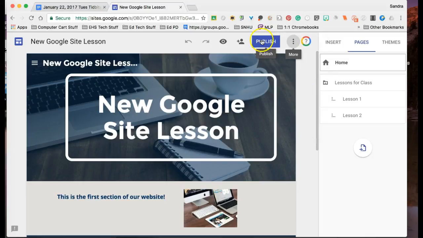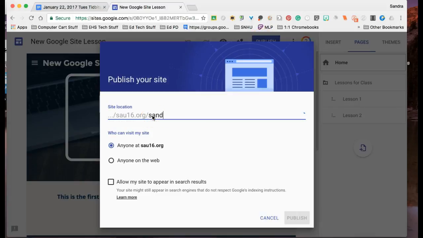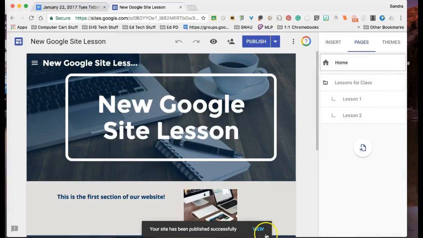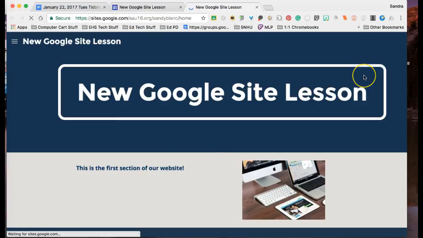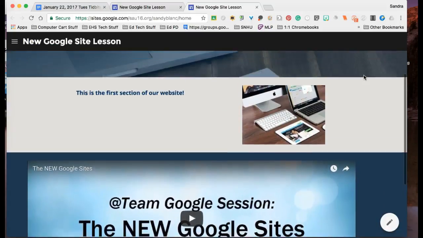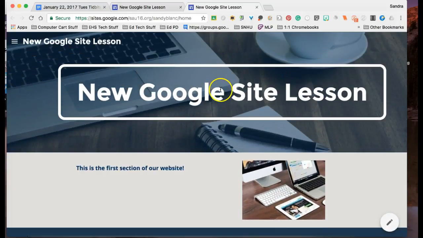When you are ready to publish this, go ahead and name your website. I'll name it Sandy Blanc, and I'm just going to keep this for anyone within our SAU16.org. I'm going to hit publish, and now it's ready to be shared. If you click the view button, we can go ahead and view our website. This works great on mobile devices. I just want to add that.